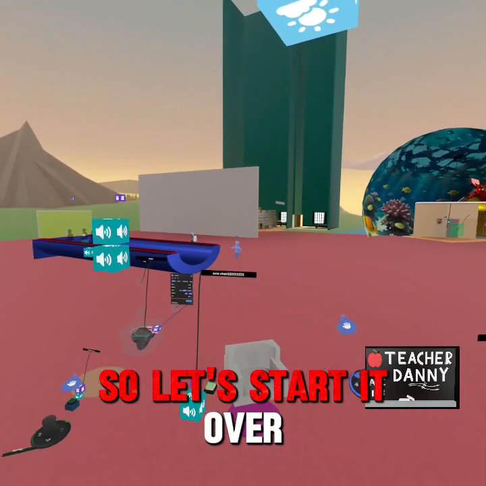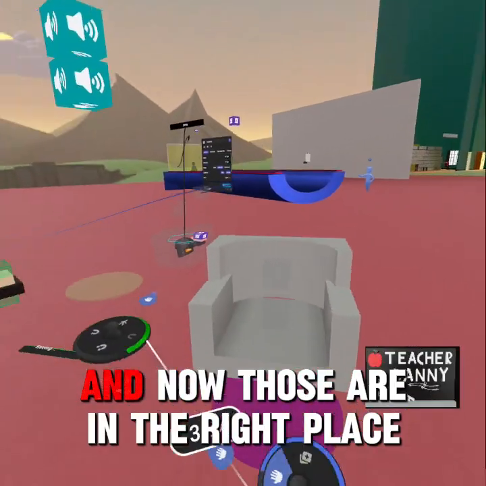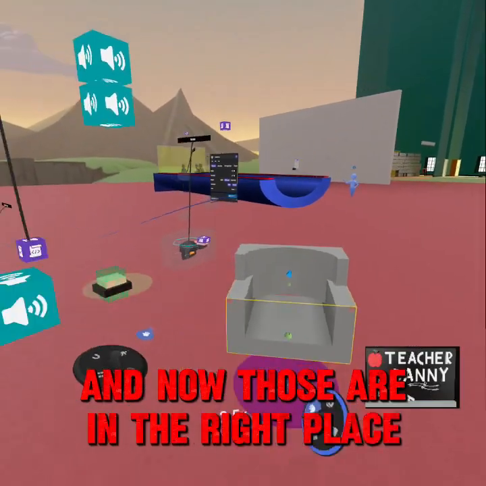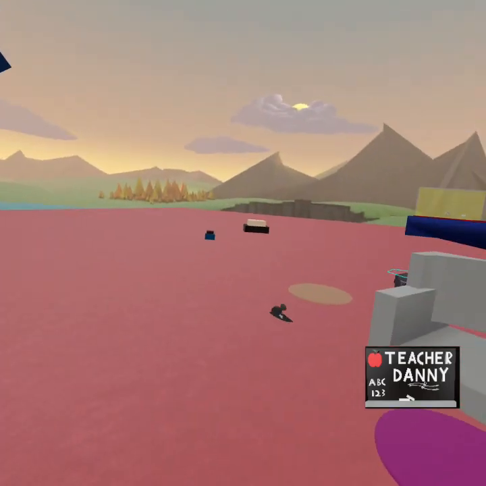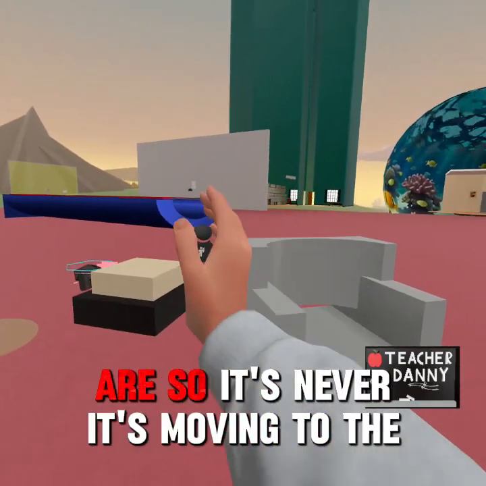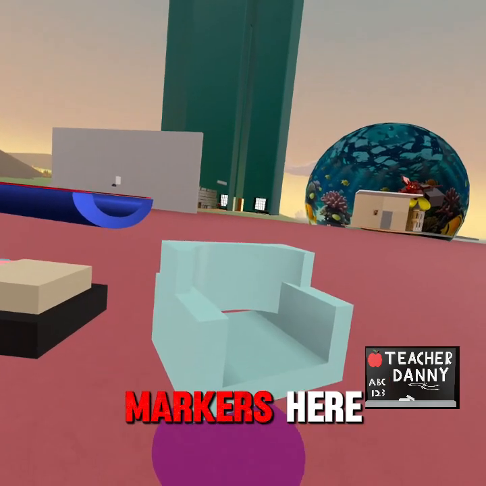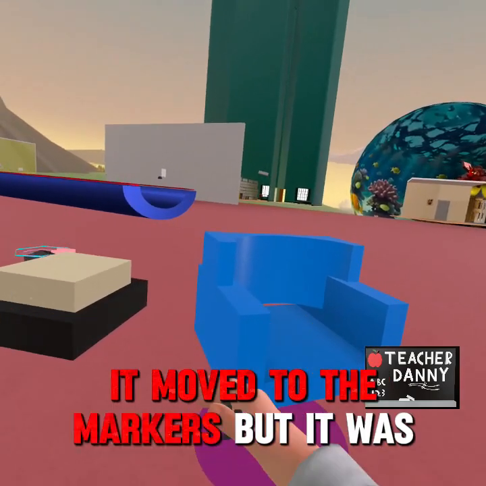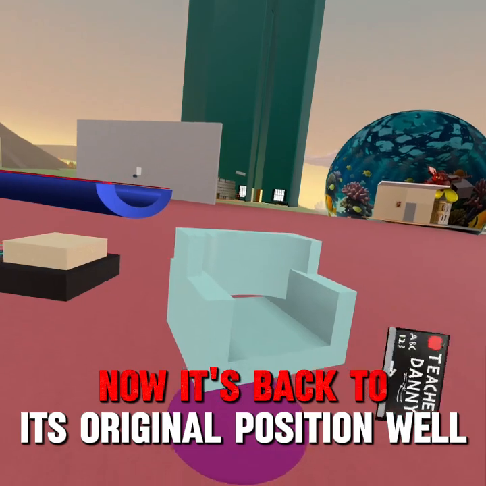So, let's start it over. And now, those are in the right place. But here's the thing. Now when I push the button, its original position is where the markers are. So it's moving to the markers. Here, it moved to the markers, but it was already there. Now it's back to its original position. Well, it was already there.